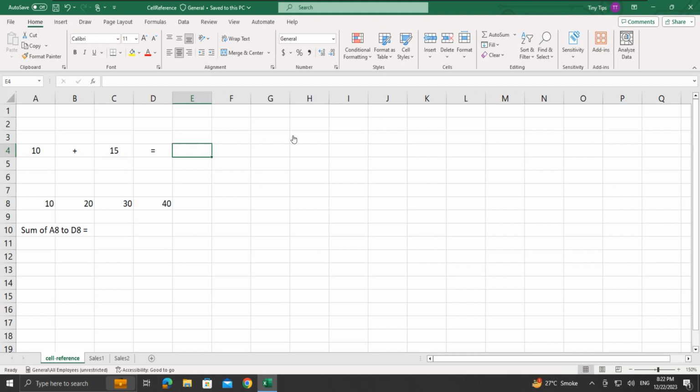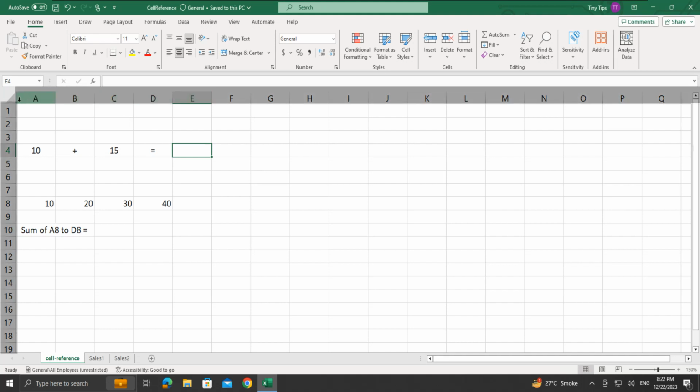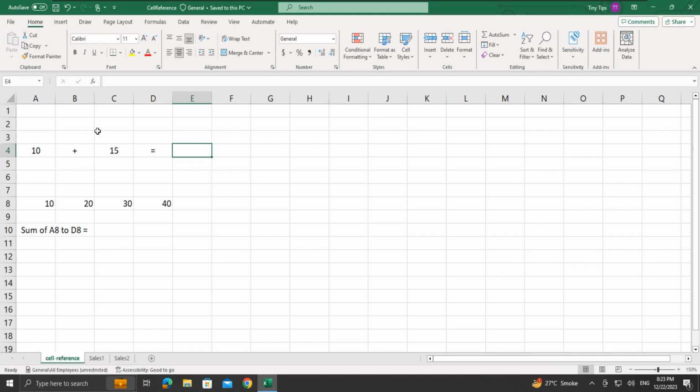An Excel spreadsheet consists of a grid of small rectangular boxes called cells. A cell is identified using its cell address or cell reference. A cell reference is a combination of a column letter and a row number. For example, this cell is identified by the cell reference, column E, and row 4. In short, we can say that this cell has the cell reference, E4.